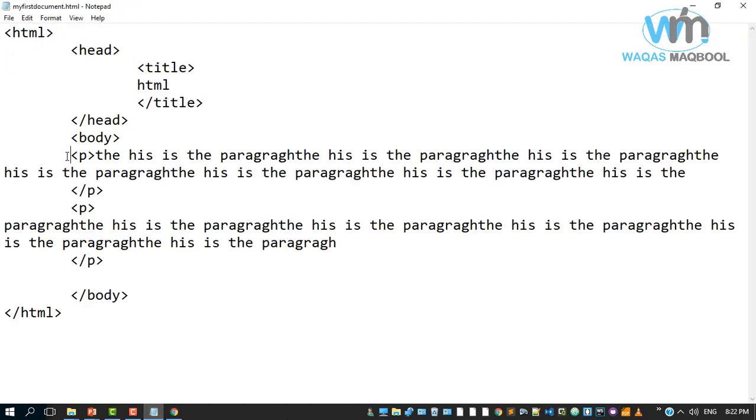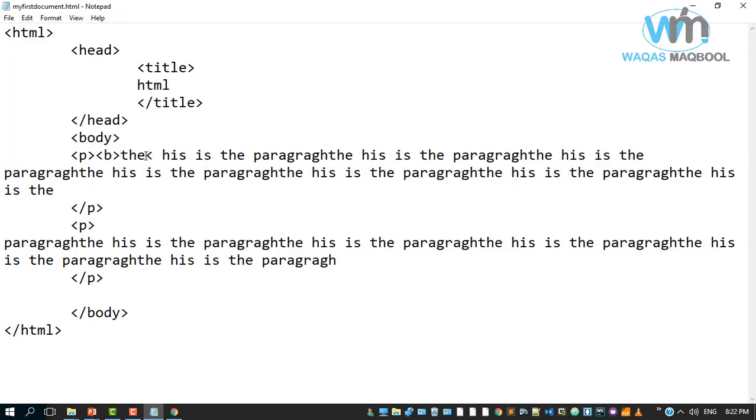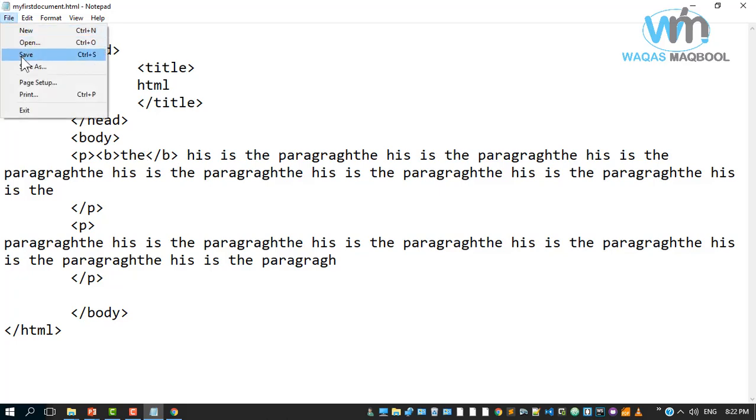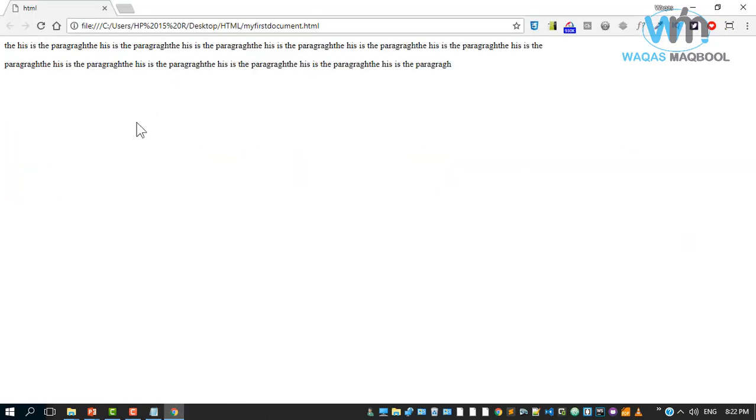Now I am going to bold the text. So I am going to add the b tag to bold the text. I want to only bold the word, and I'm going to close the b tag, save this, open it in the browser and reload. So you see it bolds the word.